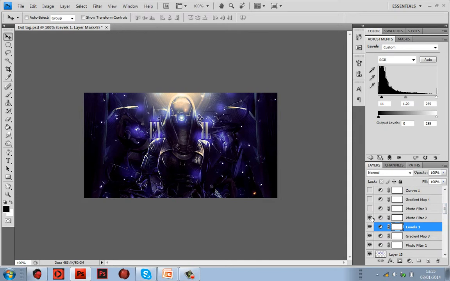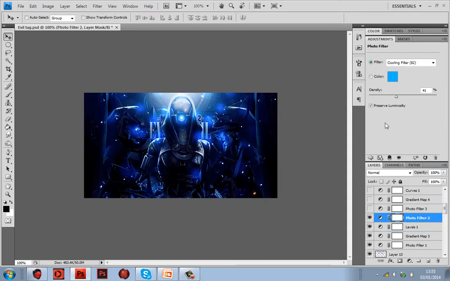Levels layer, another photo filter to kind of bring out the blue. It's a cooling filter, so as you can see, it really makes a difference to the colour. Next I added another photo filter, this time a green one. I chose the green colour I wanted, so it sort of gives it a more underwatery sort of blue look.